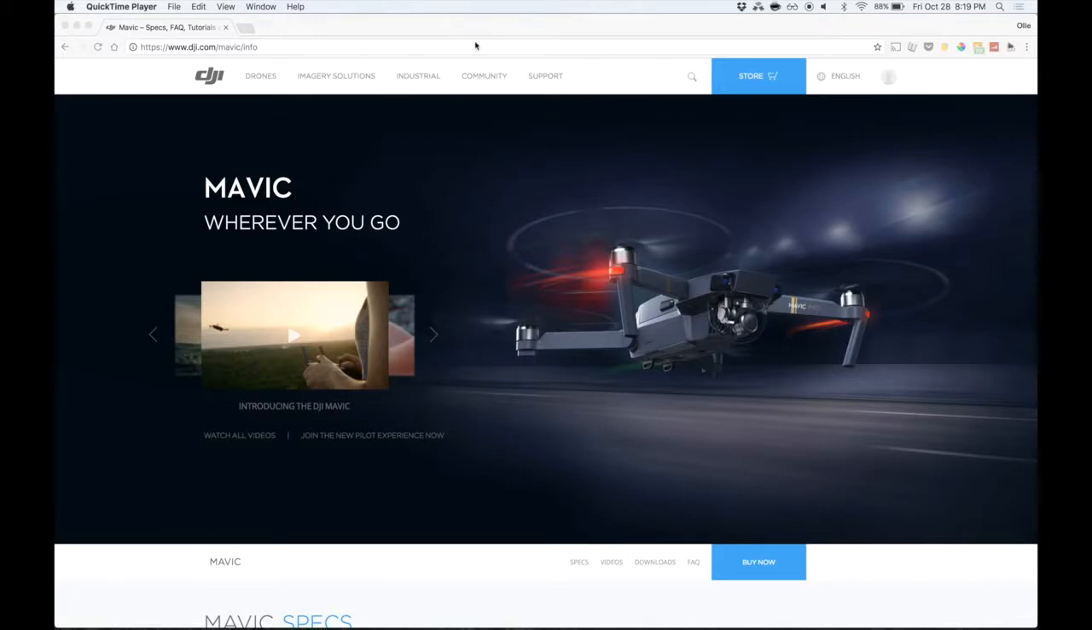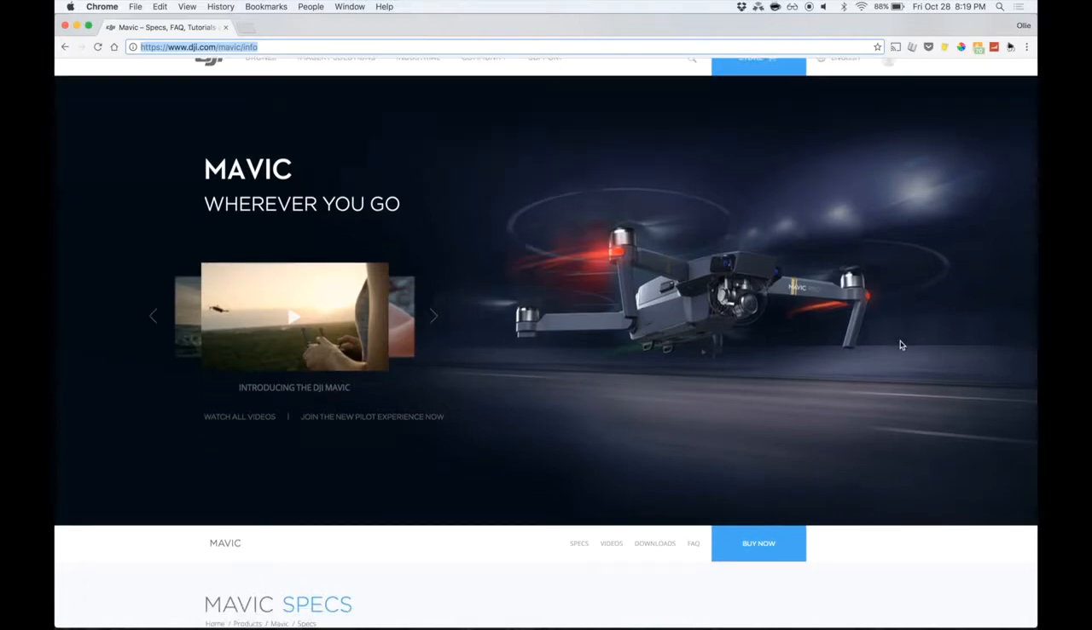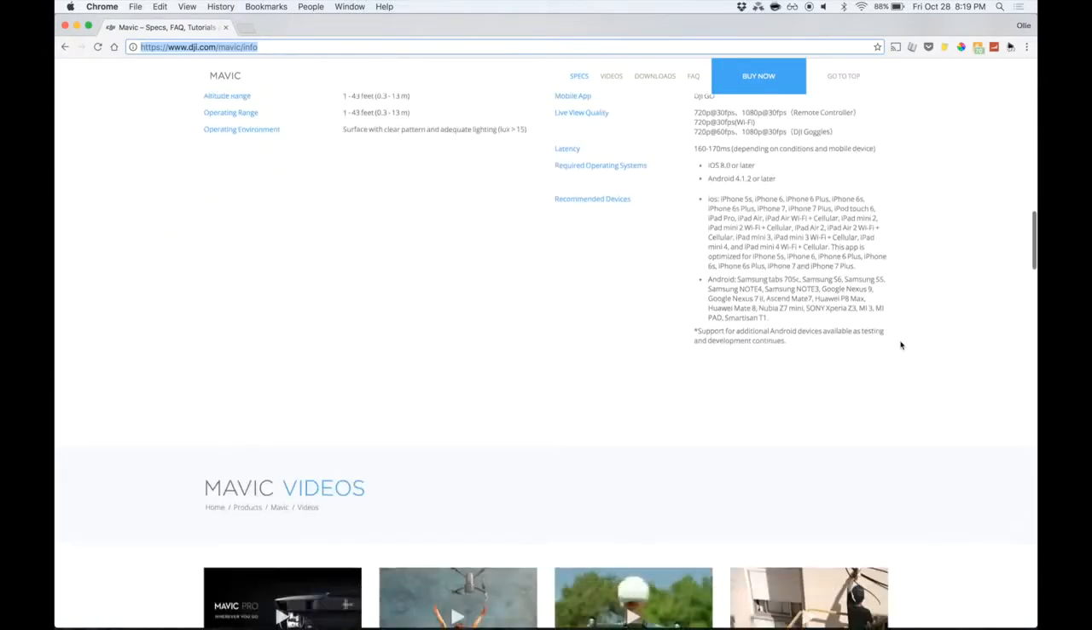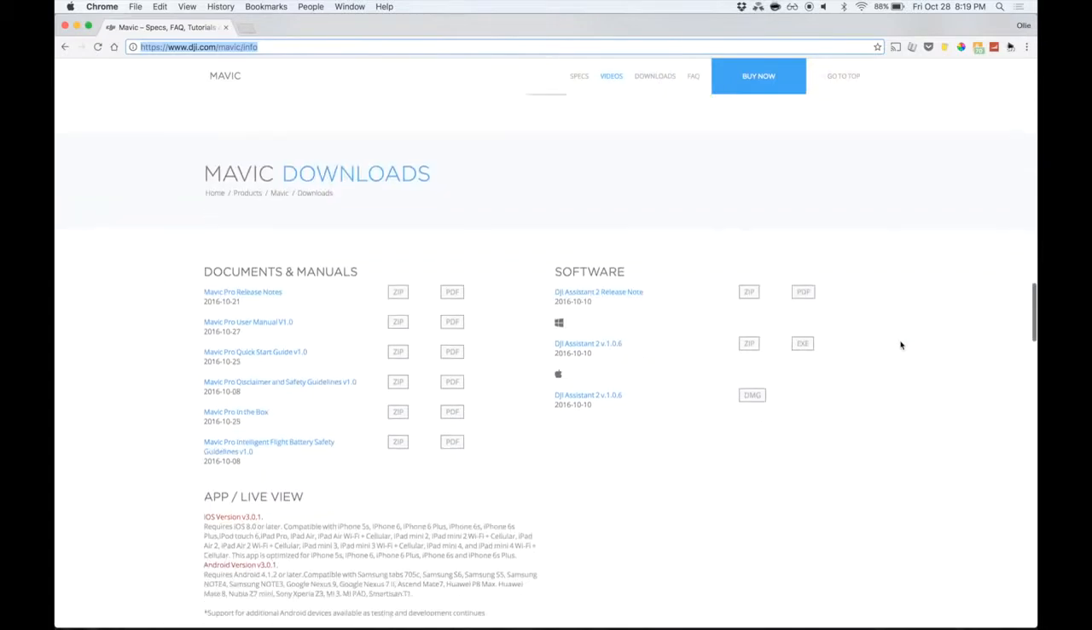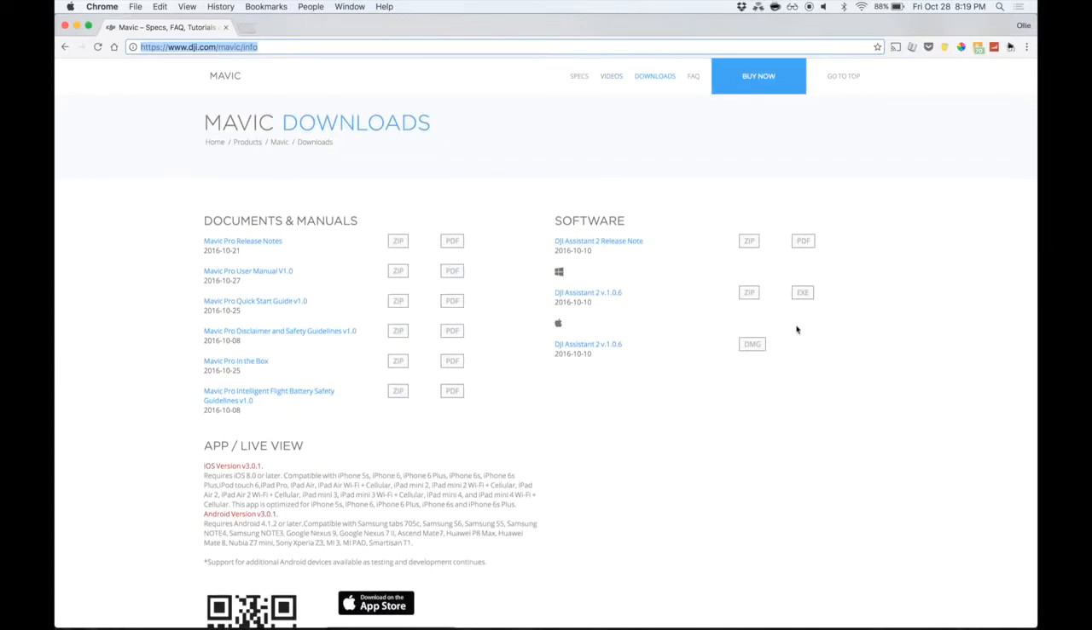So go to this website in the top here. I'll paste this in the description, so check below. Scroll down to Mavic downloads, and then over here, depending on if you're using Windows or a Mac, download your DMG or zip file. If you're using a Mac and need to download the app, download it and then do this.